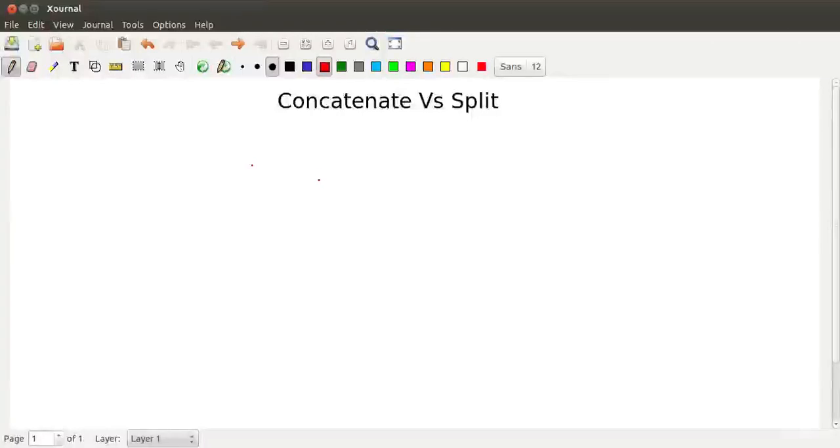Welcome friends. In this short video, I'll show you what concatenation is and how we can split a file into multiple parts. Now in real world scenarios, you encounter this dilemma many times: you have multiple text files, like maybe file 1 and file 2 and so on and so forth.